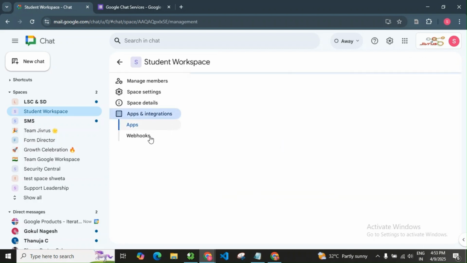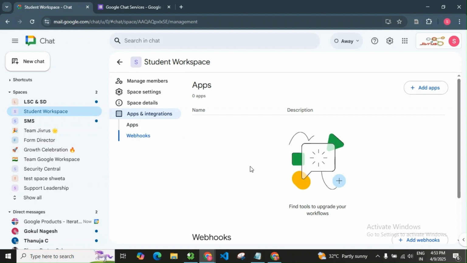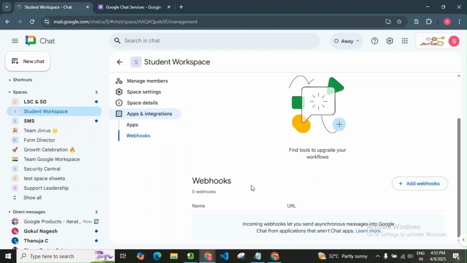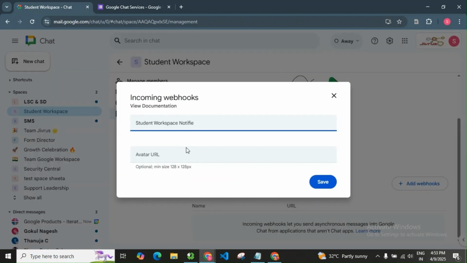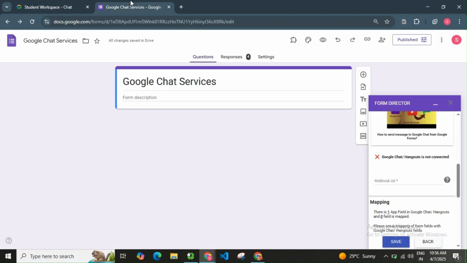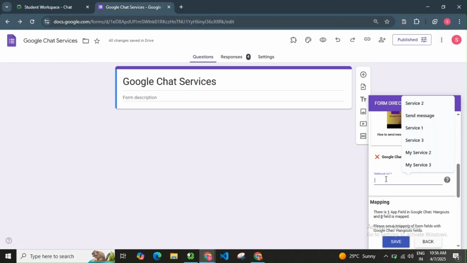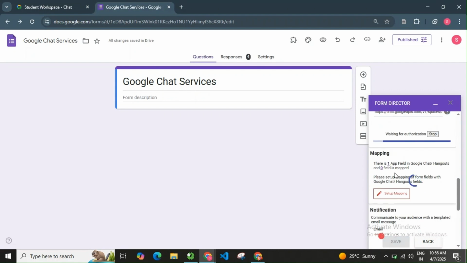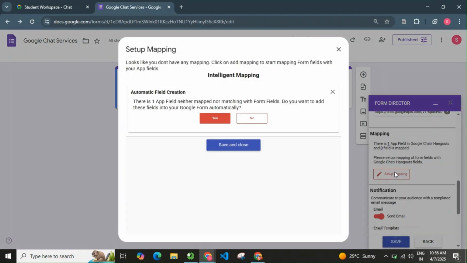In that, there is a webhooks option. Select it. Click on Add Webhooks. Give a name to it and save it. Then copy that webhook URL and use it in the Form Director service. Then proceed with the mapping and notification sections update.